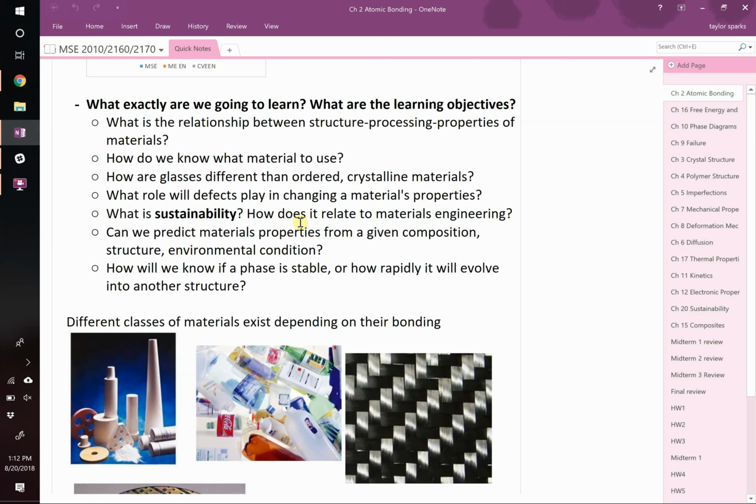Something I'd also like you to be able to do is predict materials' properties from a given composition, a structure, or an environment, right? So if you've got a metal at a certain temperature, I'd like you to understand: is this going to corrode or not? Is it going to be weak or be strong? And the last learning objective that I'd like to get across to you is how are you going to know what phases of matter are stable, and if not, how rapidly, what sort of time frame before they evolve to a different phase that's either better or worse than the one you started at, okay?